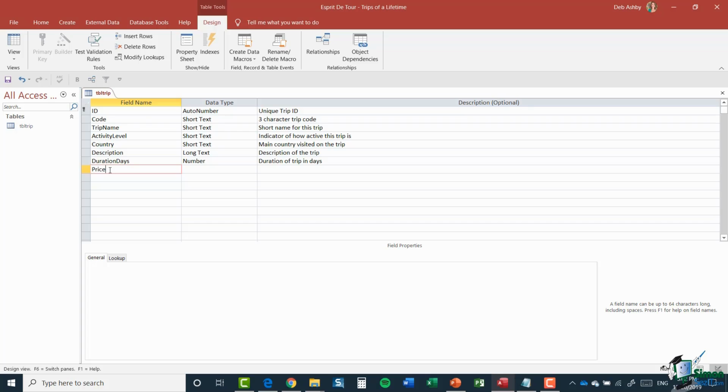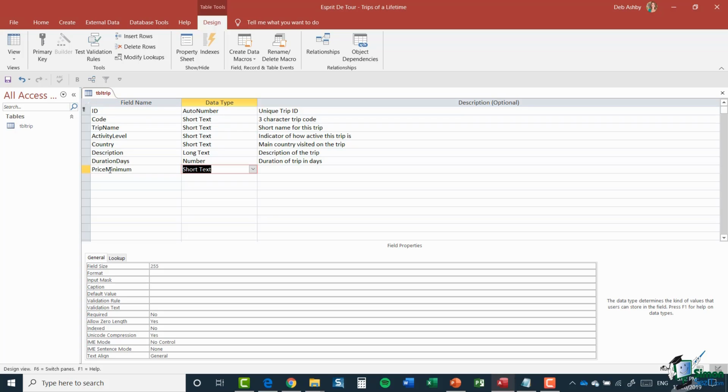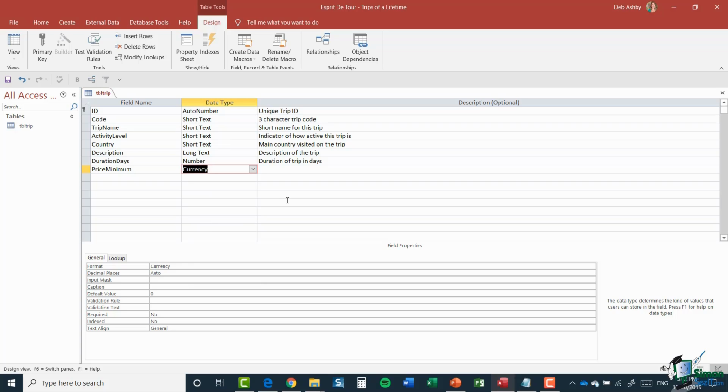I'm going to say price minimum. And the data type here is going to be currency. Now the currency will be selected based on whatever you have it set up as. So my default is US dollars, which is what my currency is going to be in. I'm going to add a description: minimum price of trip.